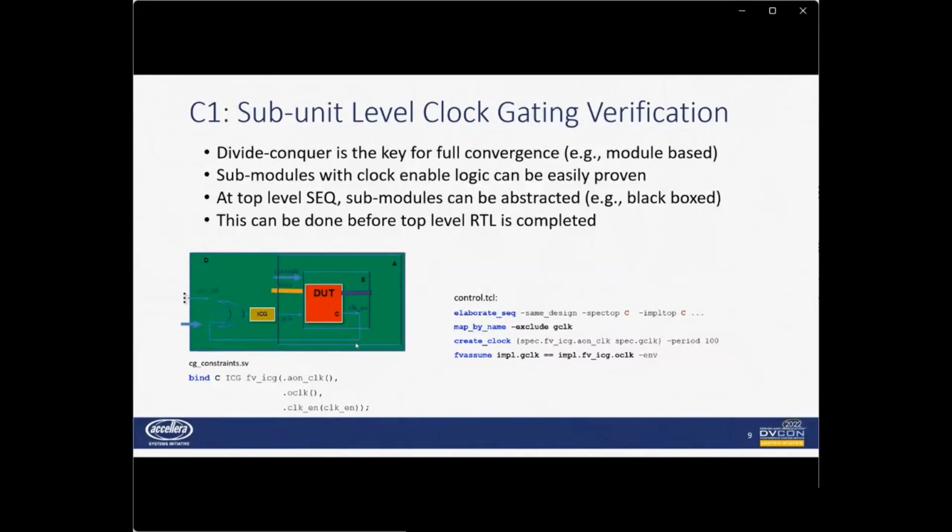The solution is we can use a bind statement. We can bind this ICG cell to module C. The ICG comes from our RTL library, and this is the user name for this ICG cell, F3 ICG. And we're using the clock enable from the output of module C to drive this ICG cell. We keep the output clock and the input always-on clock floating, so we can use Tcl to control them.